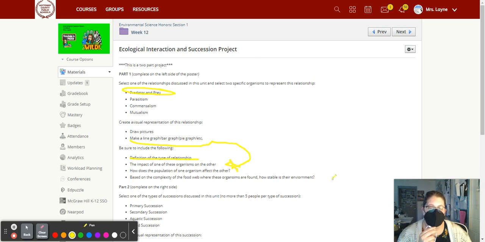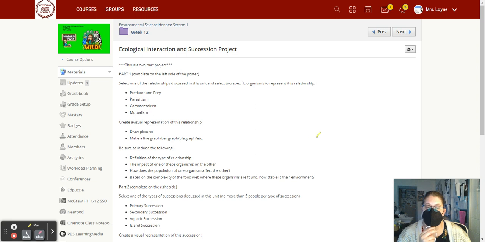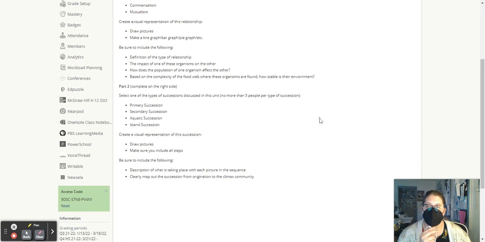And we're also going to look and see how stable their environment is. So you're just going to look up lion and zebra food web and see, is it a stable food web or is it an unstable food web? If it's an unstable food web, do we really want that? Okay, is that a good situation to be in?